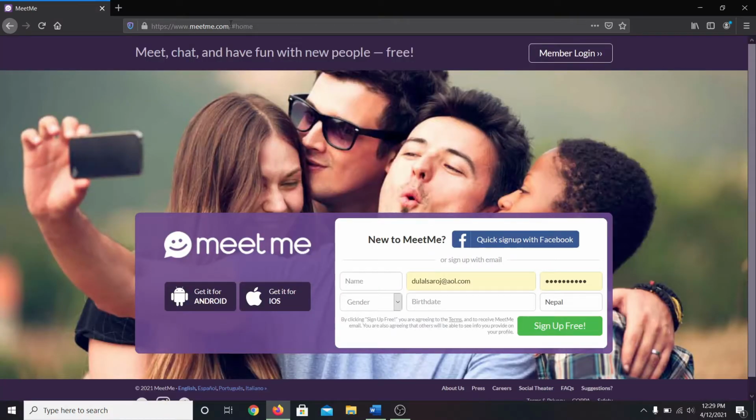From the website, you can also sign up if you don't have an account yet by using your Facebook account to sign up or by entering your personal information and clicking on the sign up free button. You can also download the smartphone applications by clicking on Get it for Android or iOS.